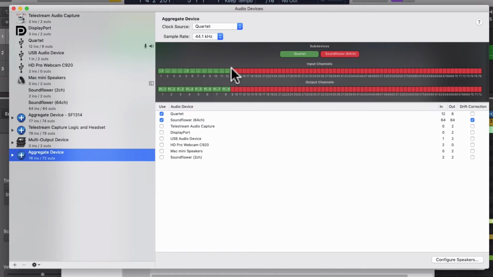And my input for the Soundflower 1 and 2, if you want to think of that, is going to be 13, 14. Then the first output is going to be 9, 10. So it's good to write these things down and pair them up. So you want to write down 13 and 14, go with 9 and 10. 15 and 16, go with 11 and 12. 17 and 18, go with 13 and 14. Okay? So you can rename that to my awesome interface.